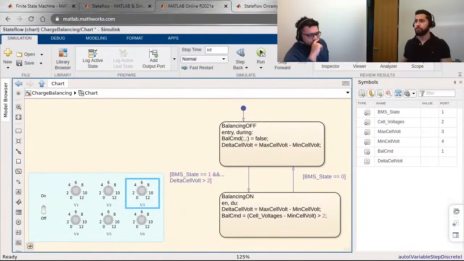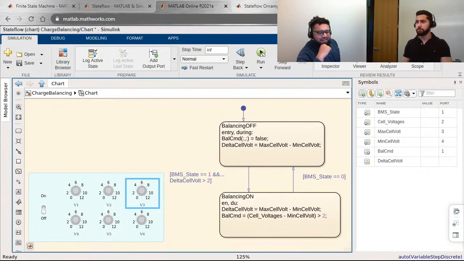Can you pull up that charge balancing model if your screen is ready to go? Yep, we're working through it. Sweet. If everyone can see the screen, what we've got is a balancing off and a balancing on.